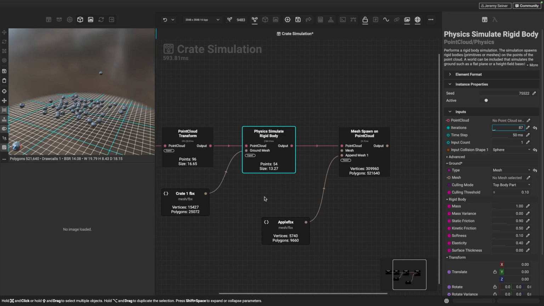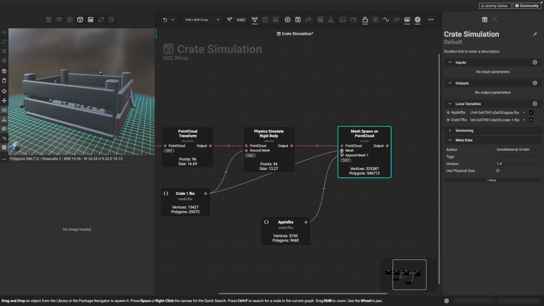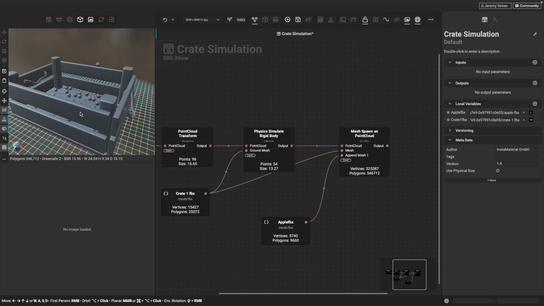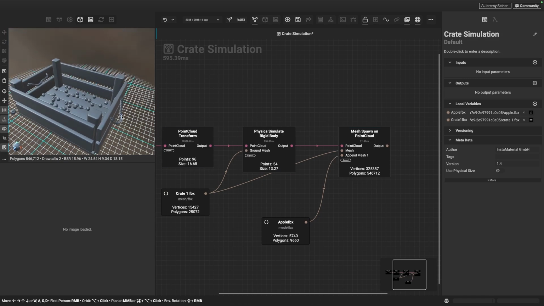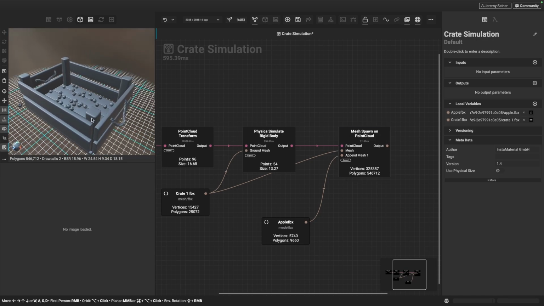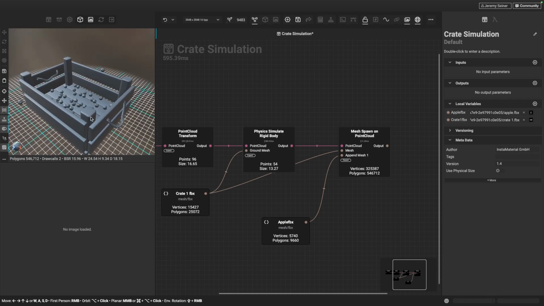And that's because we now need to connect our crate to the mesh input of the mesh spawn on point cloud node. This input allows us to pass through a mesh so that we can see our collision shape here, this crate that we're using, in addition to the scattered apples, the scattered meshes that we have on our points. Now, either we have really small apples or we have a massive crate, but either way, we should balance this out.